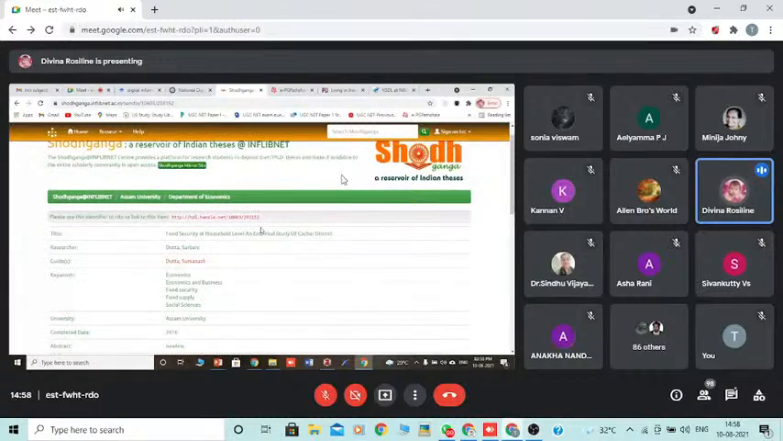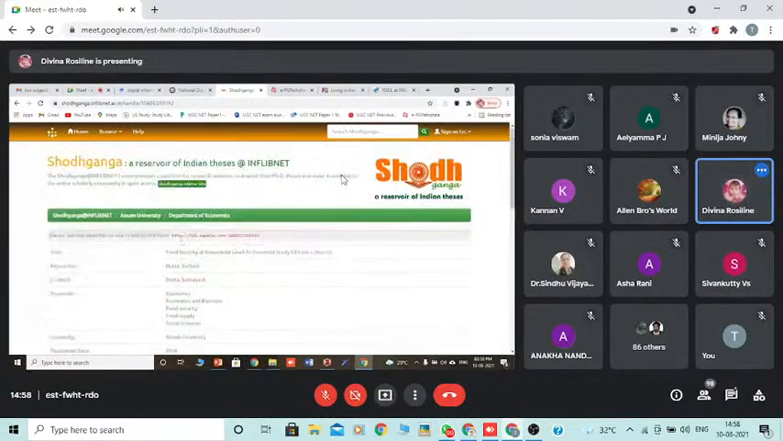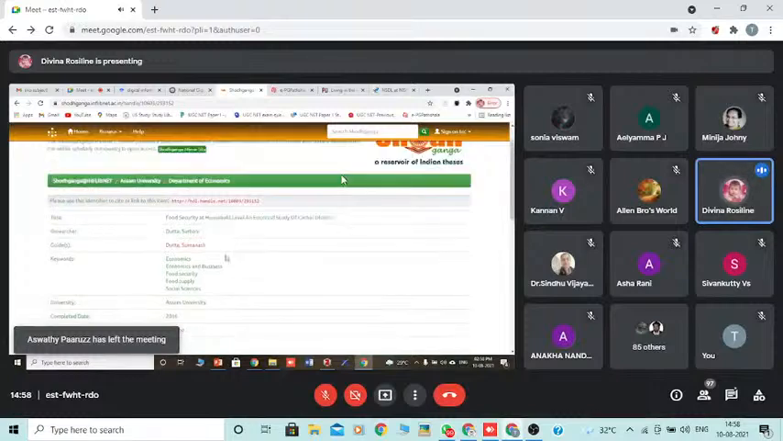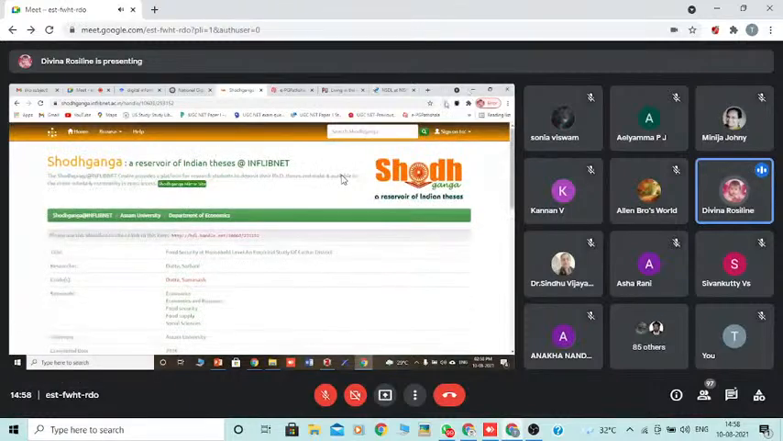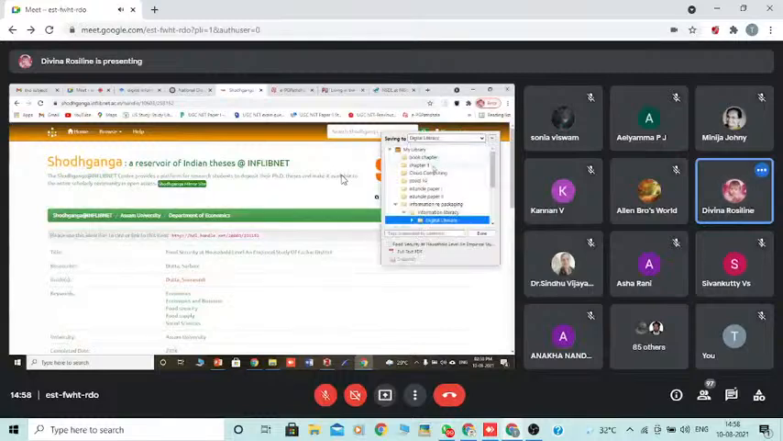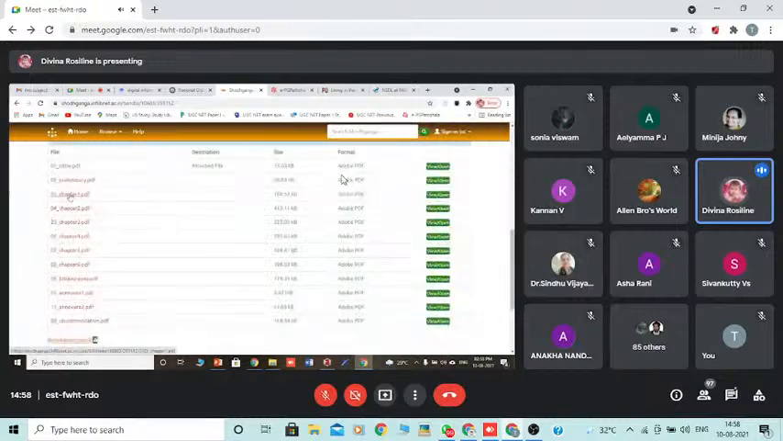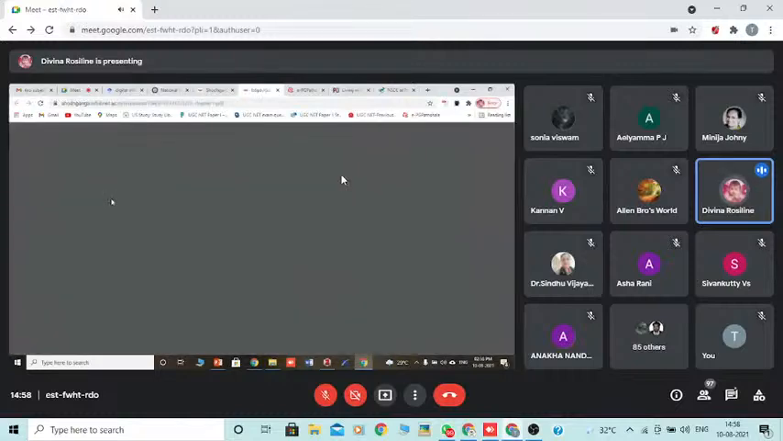So for that, first we have to save this page. To get the metadata information, you have to save this page to Zotero. Then, for example, we need chapter 1. This also we can save.